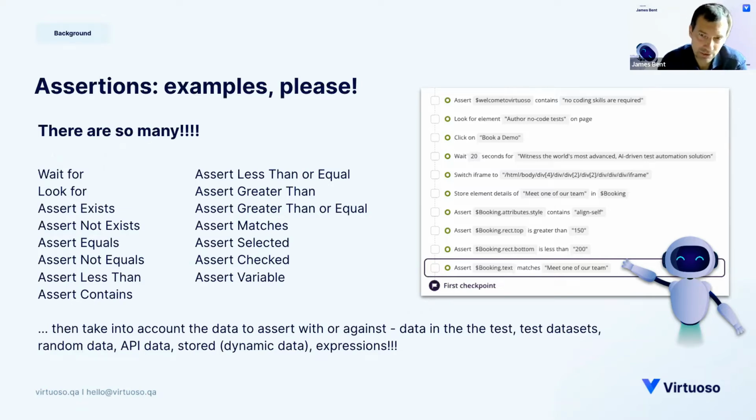But not only those sorts of assertions that can be done, you've also got to take into account how you use the assertions in conjunction with data. So for example, if I want to assert against something I've written in a particular field that I want to check against, or whether I want to use test data, whether I want to randomize data, use data from API calls and then assert based on the feedback, or whether I use stored or dynamic data or even expressions.